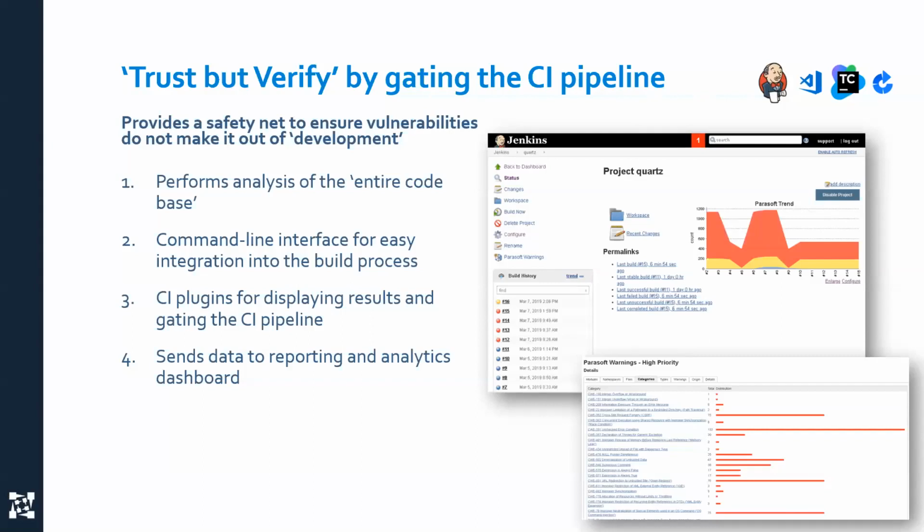We focus on enabling the developers to execute analysis on the code that they're working on, the code that they understand. And then your CI process is able to take that code, apply or integrate it with the rest of the code base, and apply a more comprehensive analysis of the entire code base to understand the interrelationships between the different elements of the code. Now, this gives us the ability, as I said, to gate the CI pipeline, but also send results into our reporting and analytics dashboard for monitoring of the process and providing auditing.